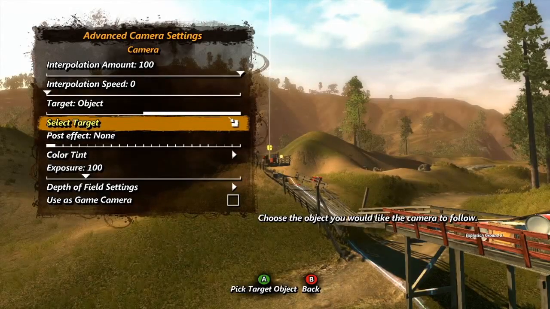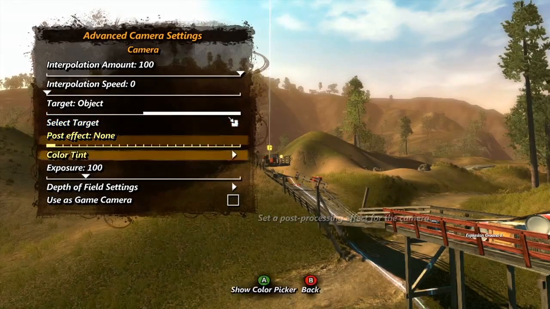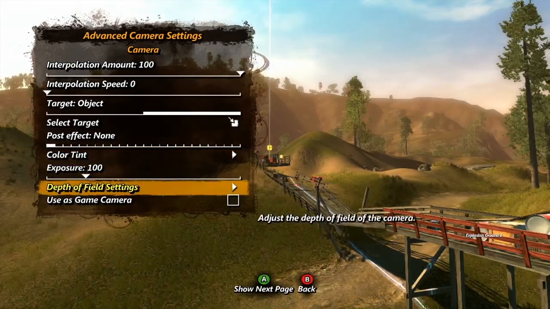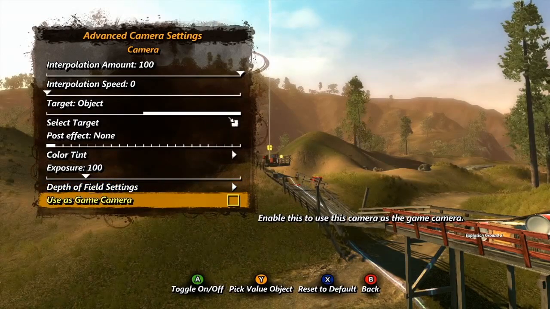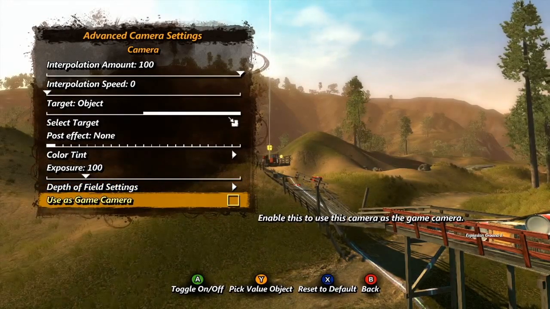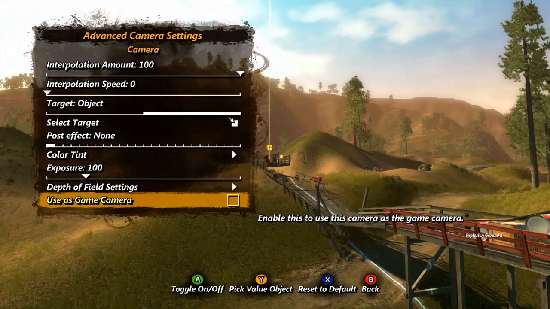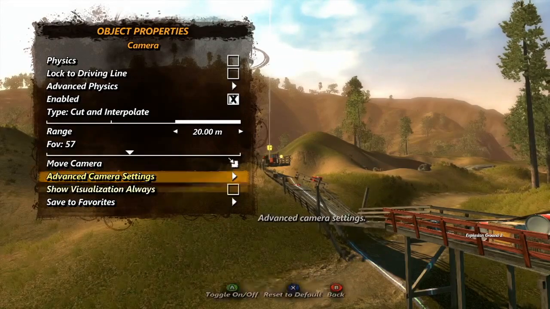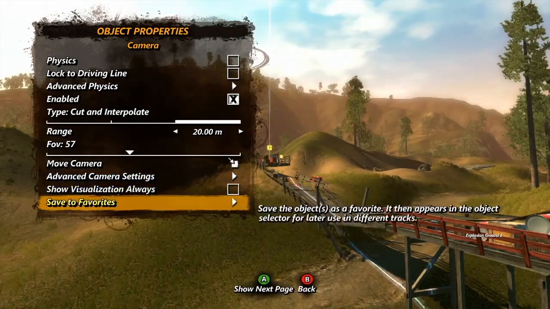The next four advanced settings, post effect, tint, exposure, and depth of field, are all the same as the game camera options of the same name. Finally, use as game camera speaks for itself. Check this box if you want to use the custom camera instead of the game camera as your default camera. Now, when we back out to the main properties menu, the last two options we've already covered in previous camera and object lessons.